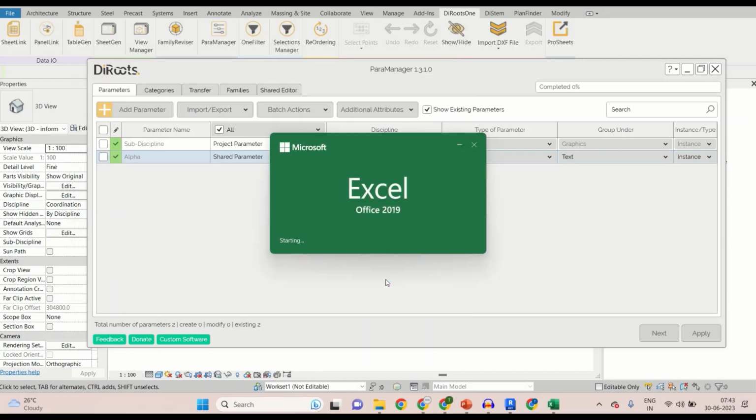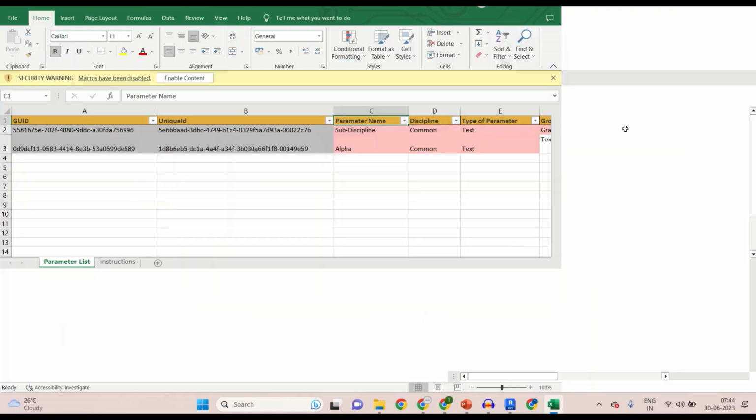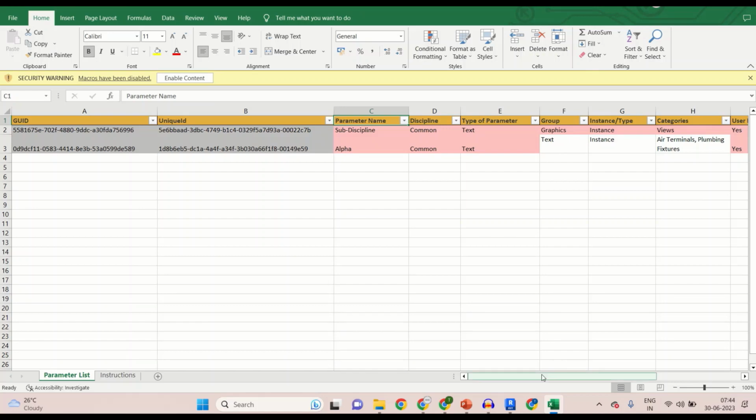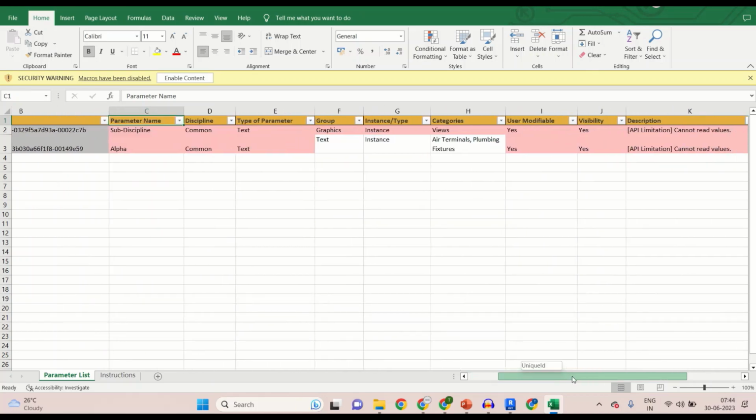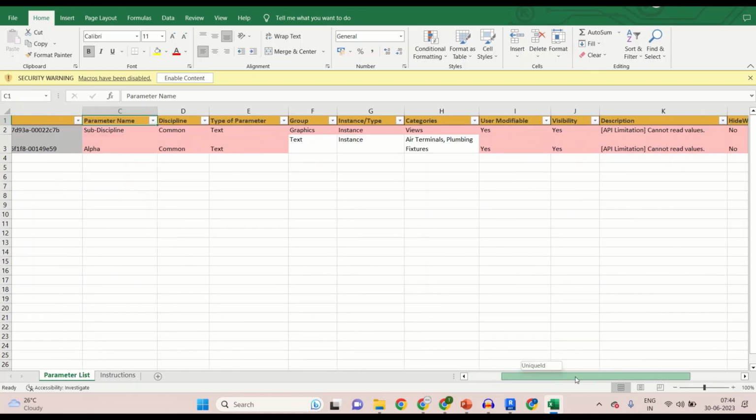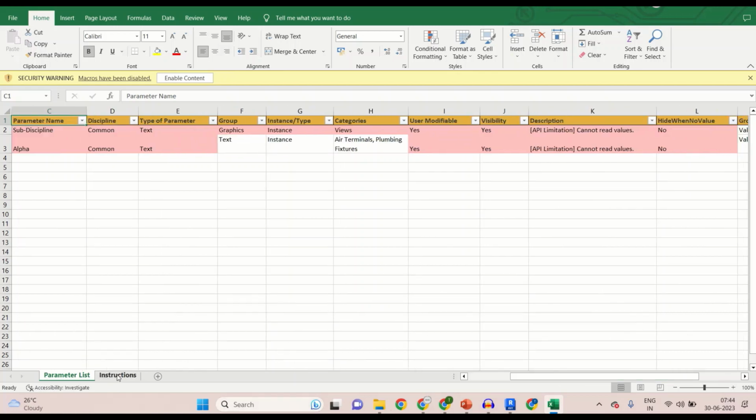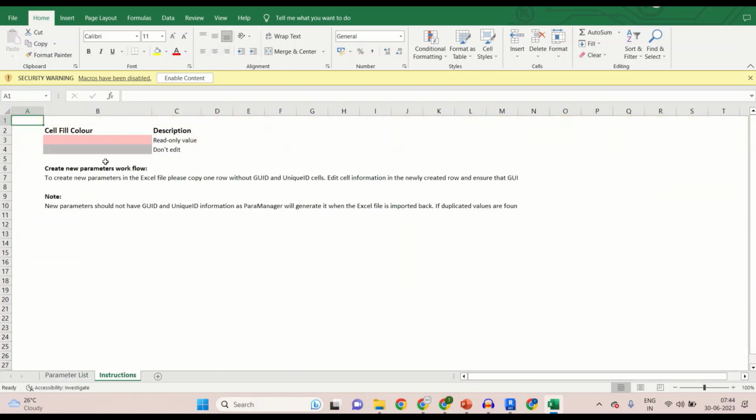Let it open, then we'll see. What we did is we exported all the parameters that we have in this particular project. Right now we have these two only, so it will show us only these two. Yeah, so this kind of Excel will open, do not worry, we'll discuss each and every point right here. We do not need to edit everything right here. Instructions you can see right here as well, what you can edit and what you cannot edit.